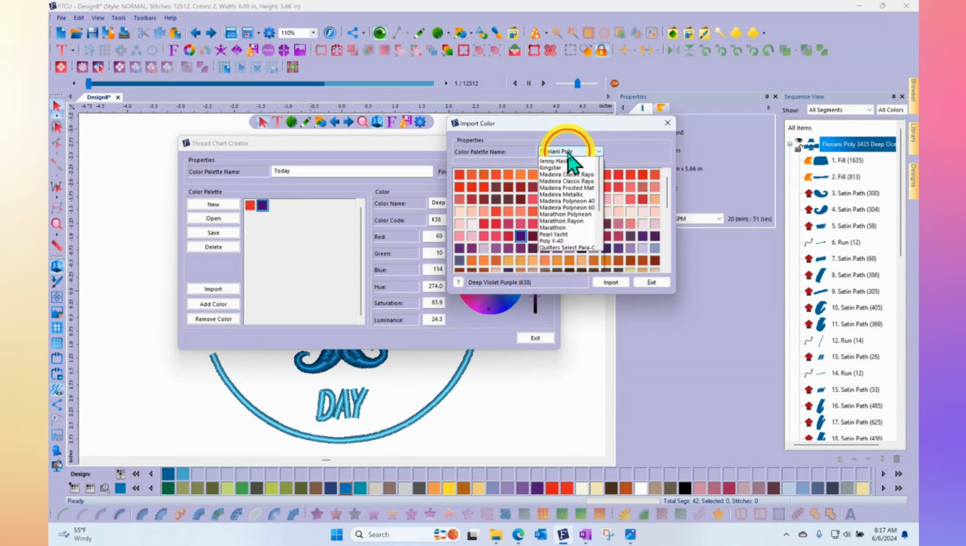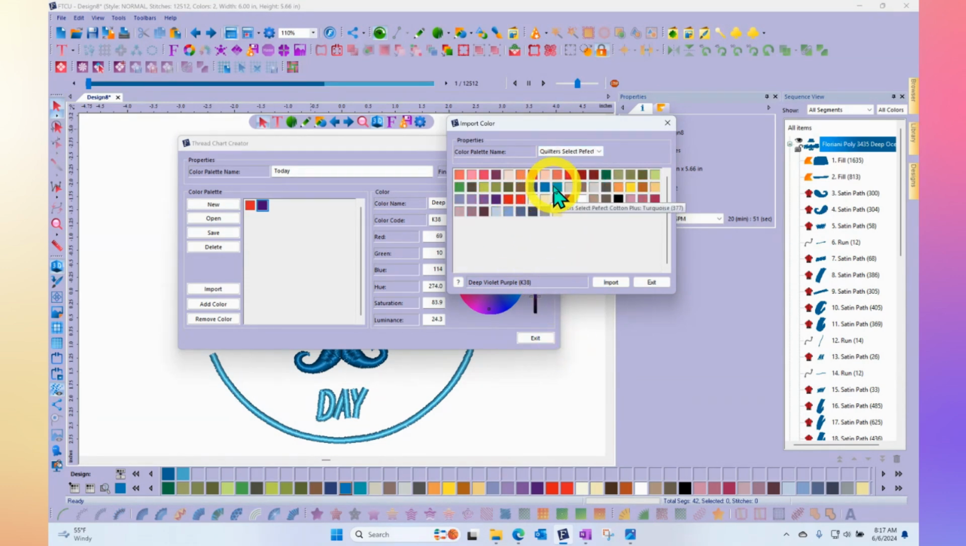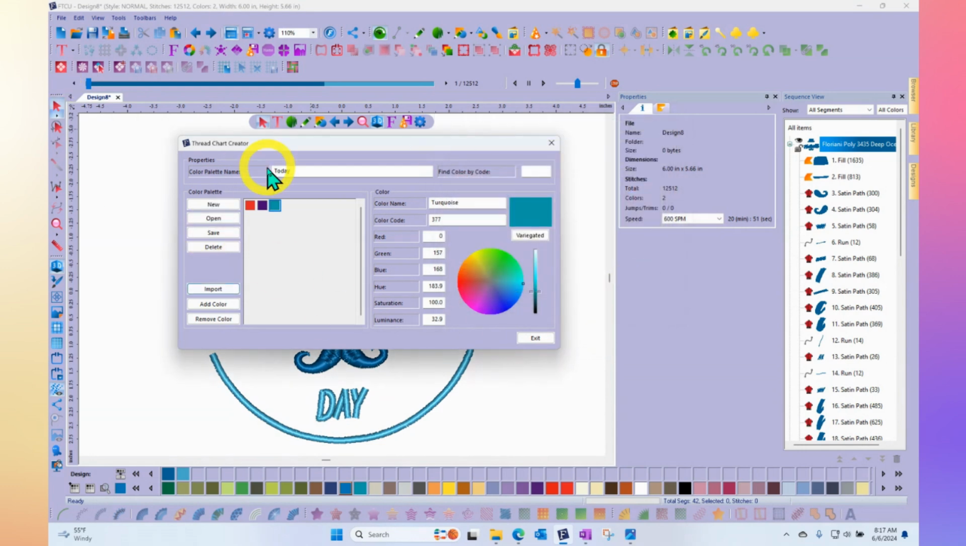If you have more than one brand of thread, you can change the brand that you're selecting from so that you have your Quilter Select thread matched in there, and click import as well. You can bring in as many colors as you want. Of course, when you're happy, you'll click save. It says, do you want to save the thread chart with the name Today? And I said yes.